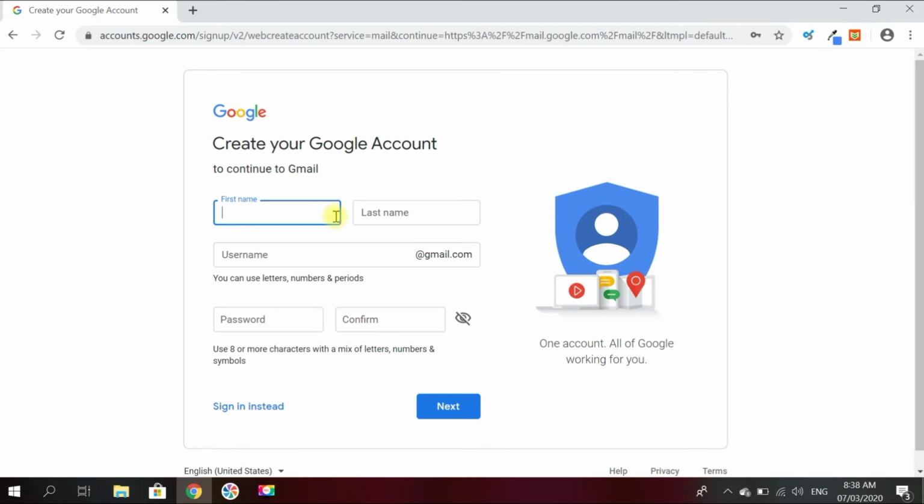On this page you're going to fill in your information, your first name, your last name, and then your username, and then your password. So I'm gonna type in my information right there. Informa TV, and Informative TV at gmail.com, and then password.